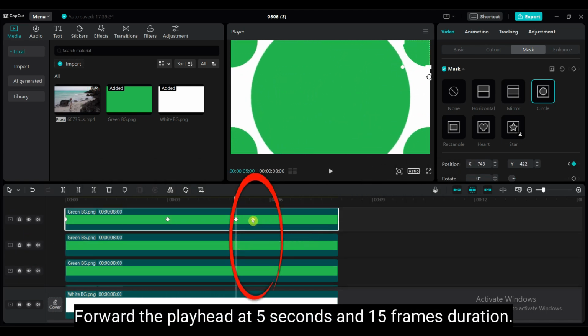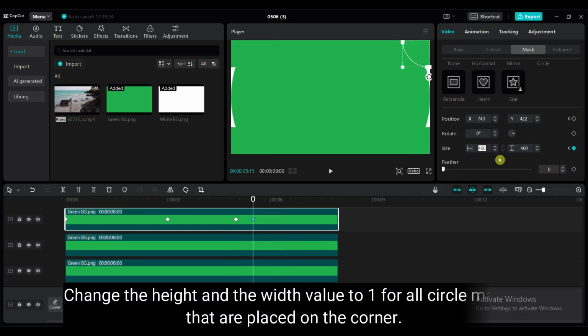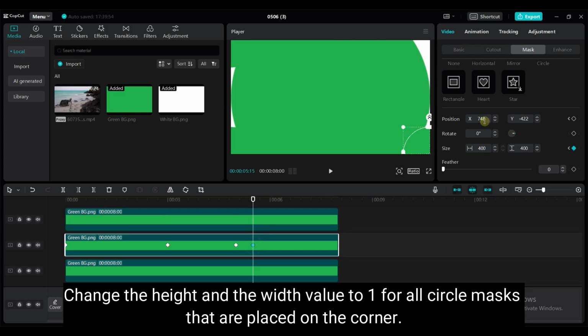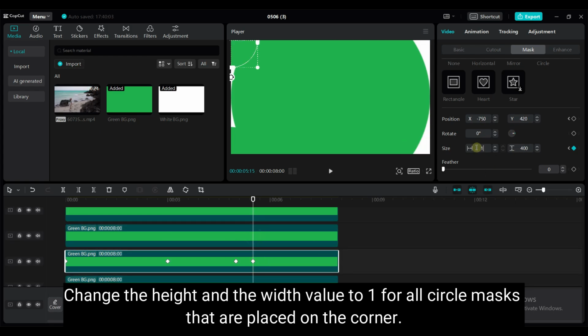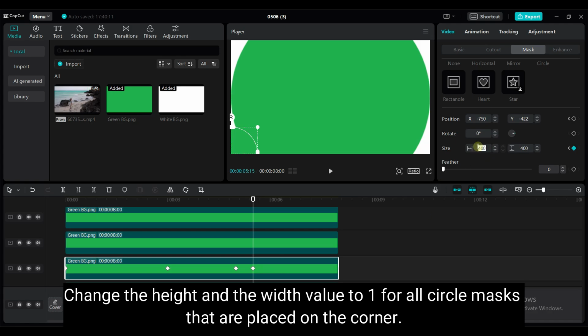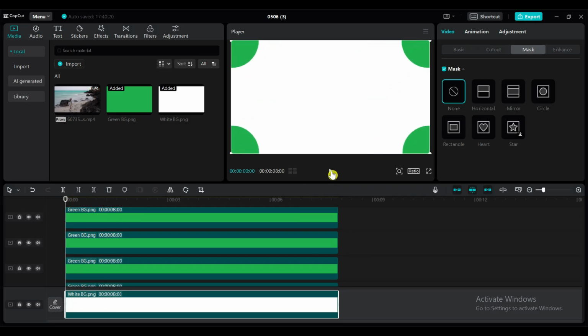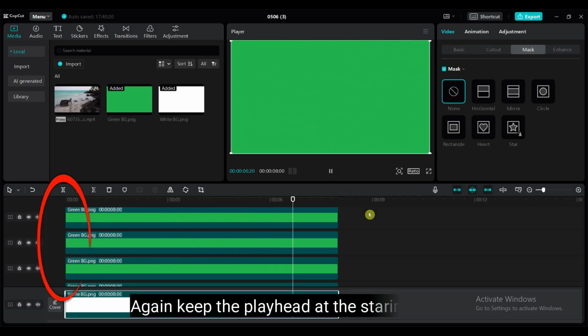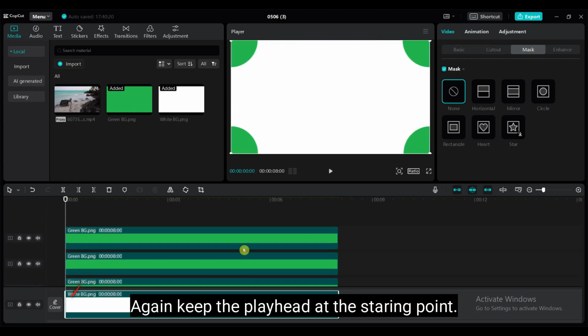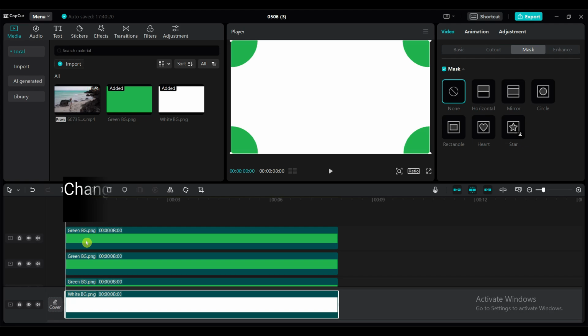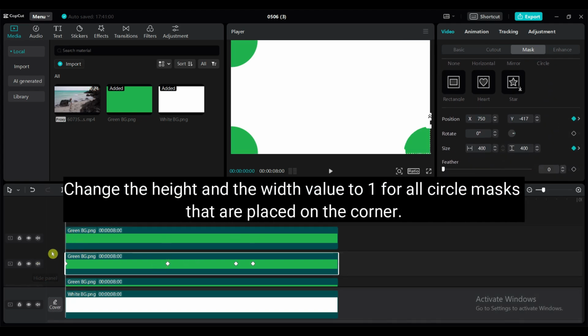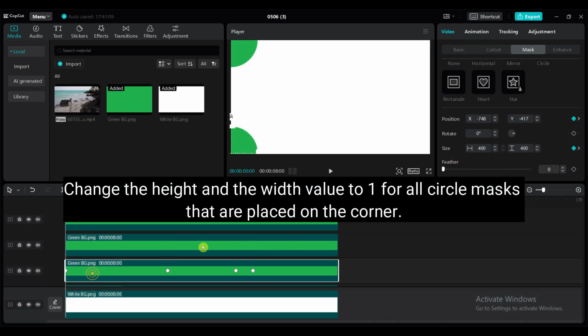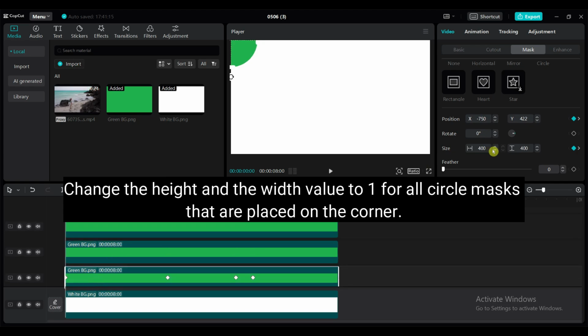Forward the playhead at 5 seconds and 15 frames duration. Change the height and width value to 1 for all circle masks that are placed on the corner. Again, keep the playhead at the starting point. Change the height and the width value to 1 for all circle masks that are placed on the corner.